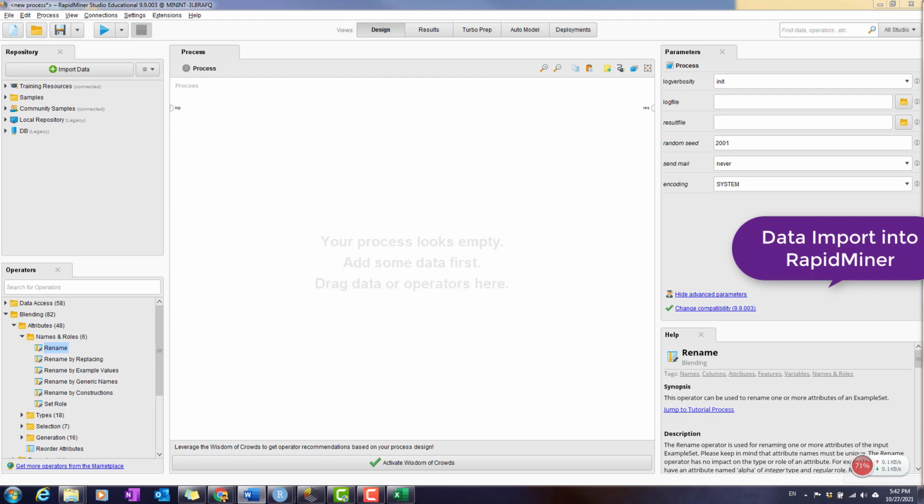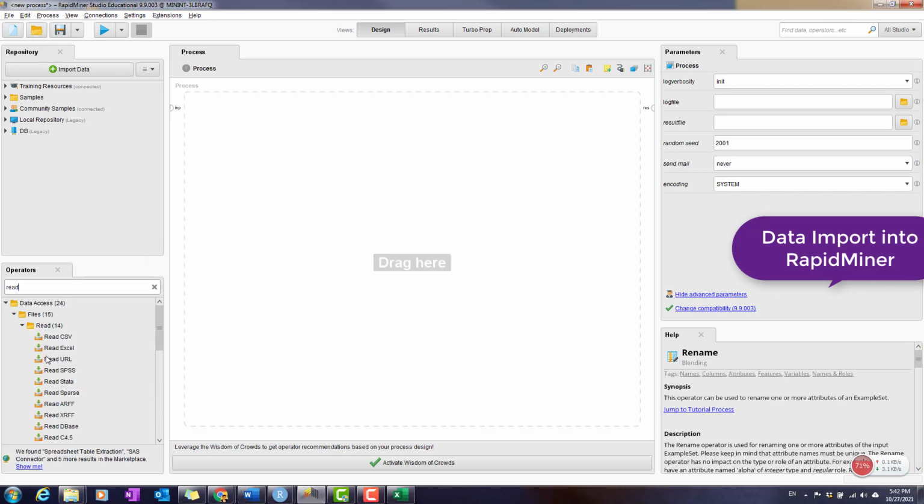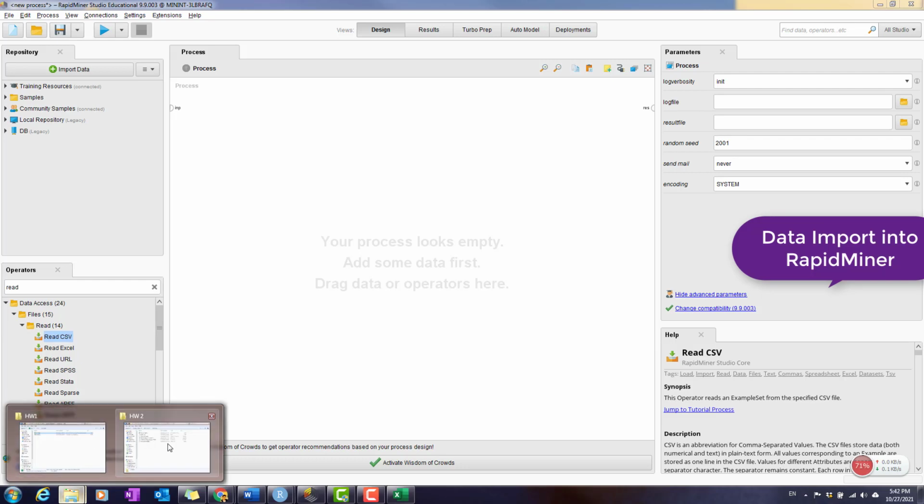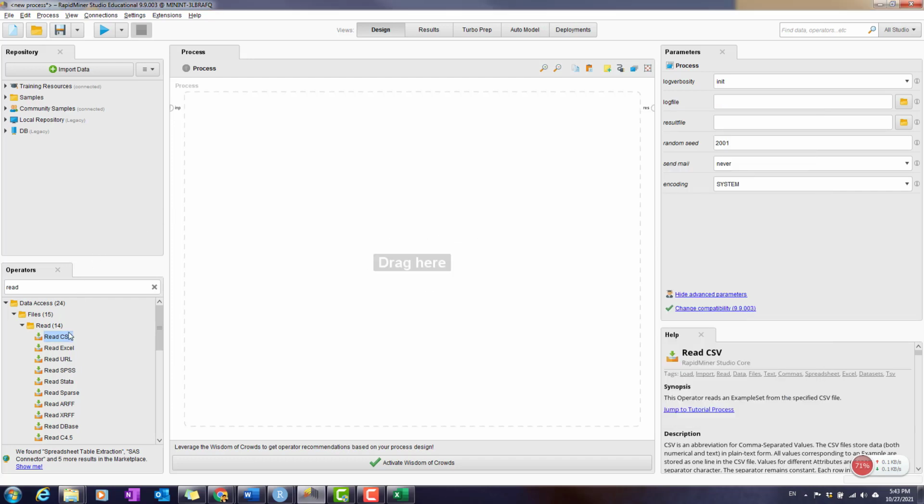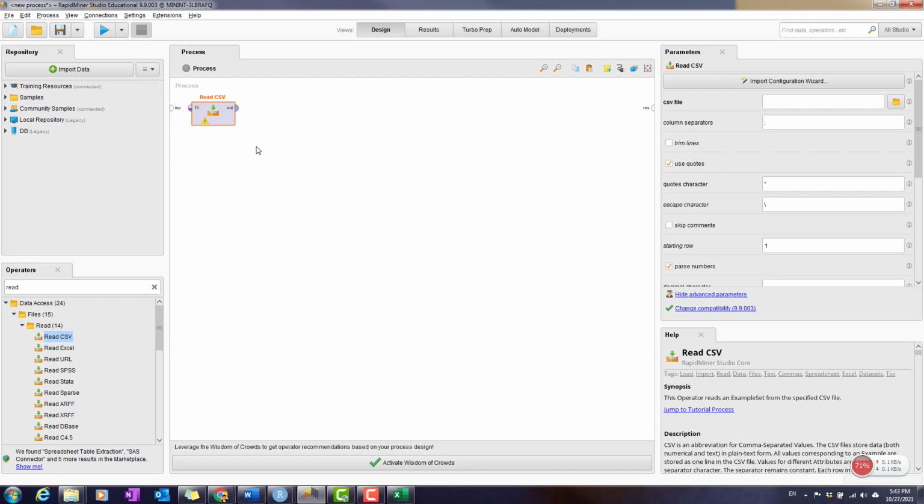I want you guys to just read the data into RapidMiner, okay? So I have to read the data CSV, right? You can also at the same time read the Excel, but over here I have the data from the CSV file. Remember about this one, okay? So I want to click them all. Okay, so I click on it and then I just drop them into the process window.